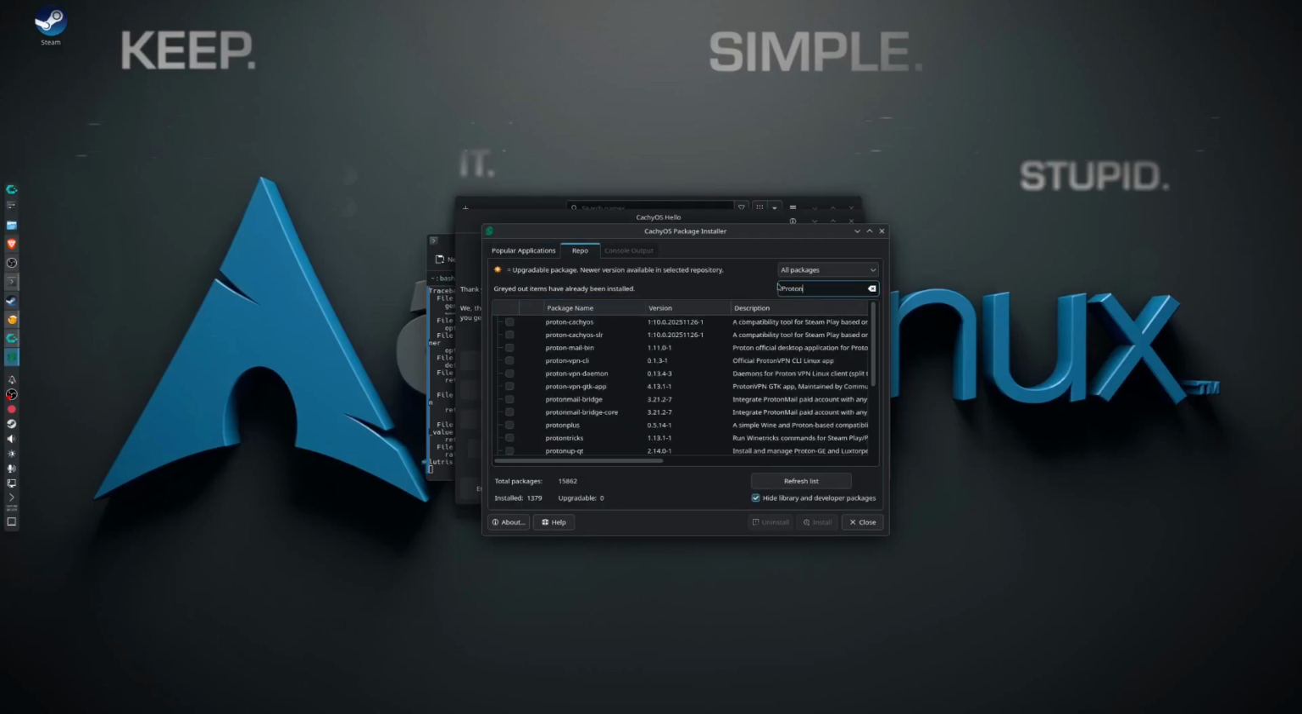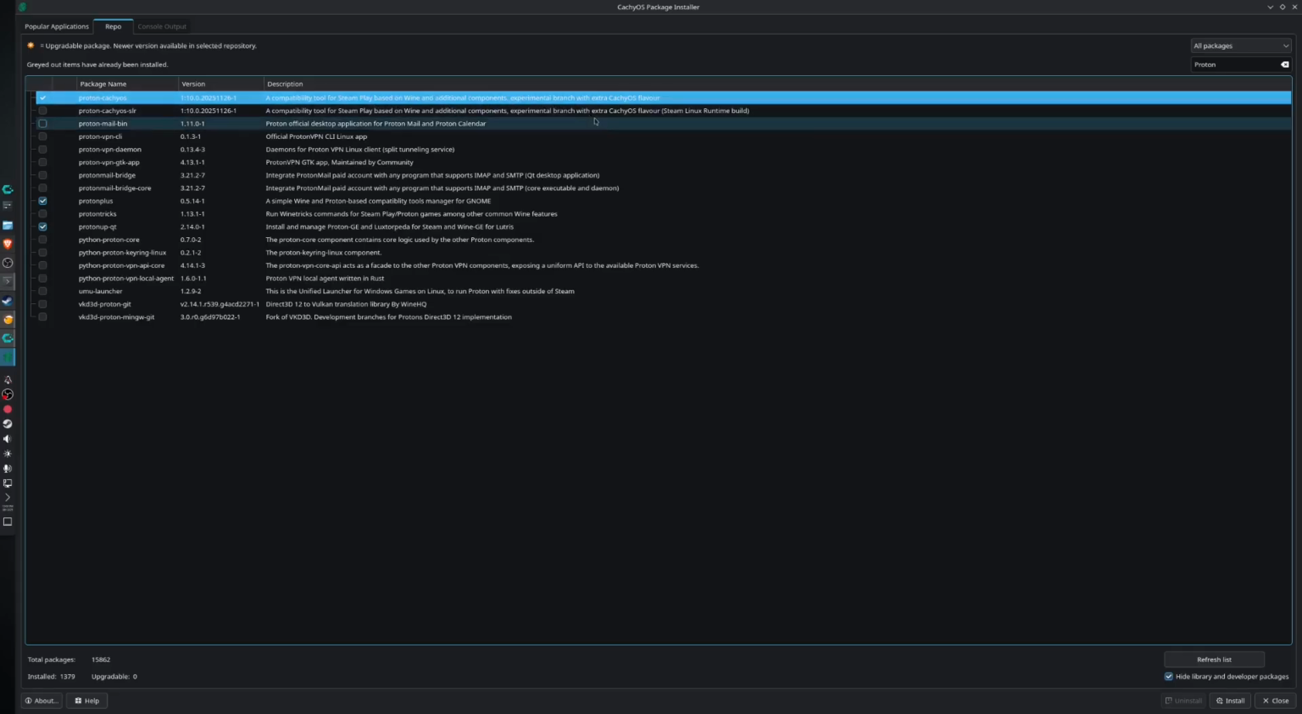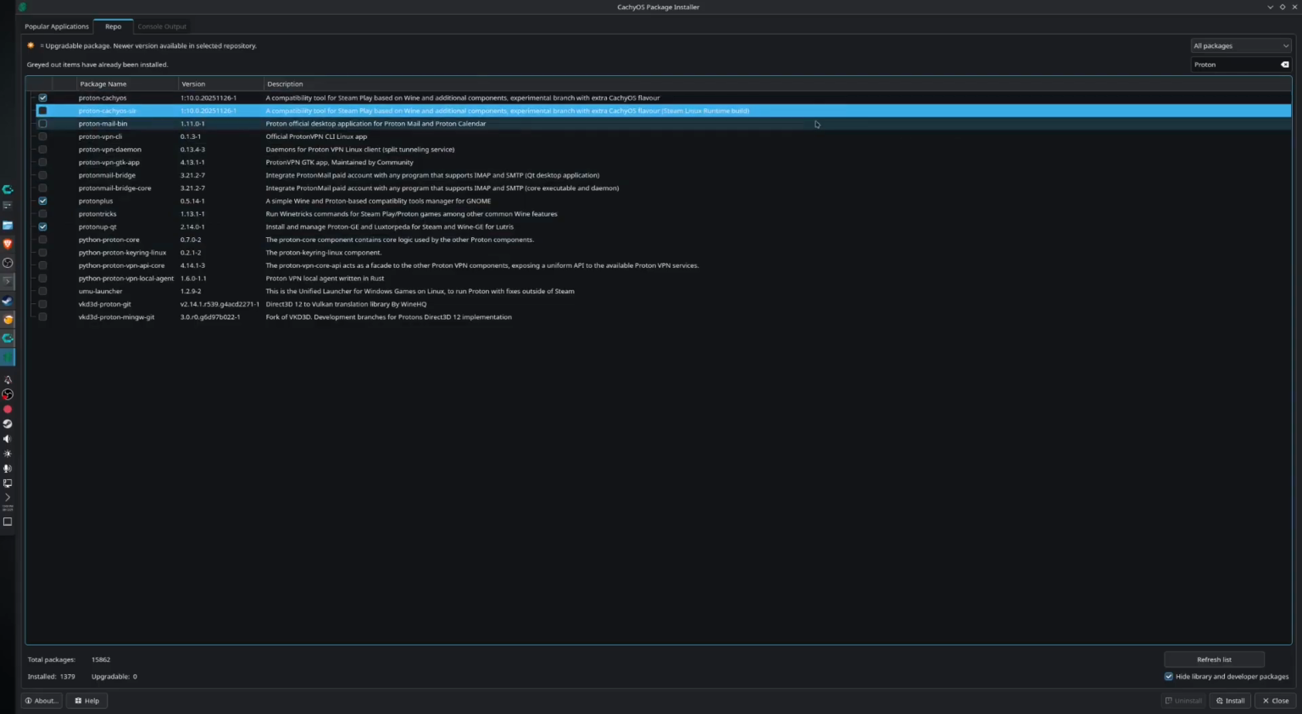Right, there's all your Proton. So you want Proton Plus, Proton Up. I would probably go Proton CachyOS. I'm reading together with you what these are: capabilities to play Steam-based games online, and additional components in experimental branches, extra CachyOS flavors. Same thing, you can do that. I'll link that one as well.